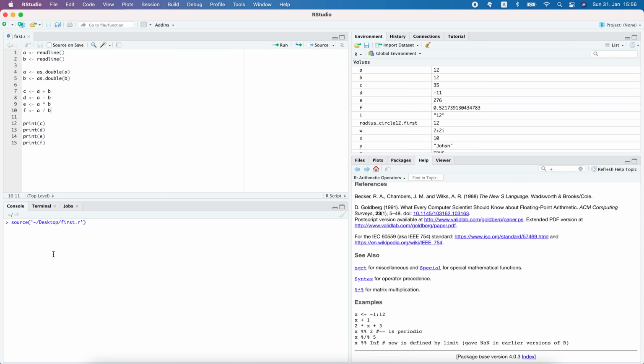So now it's waiting for my input. I have given 23 and then 45.5. And now we got the result: addition, subtraction, multiplication, and division.